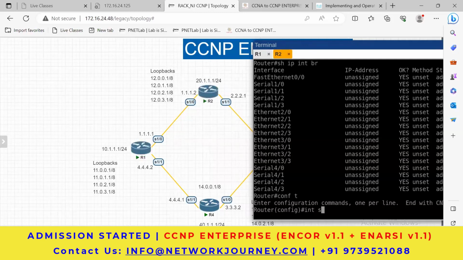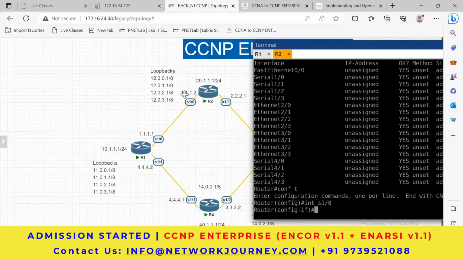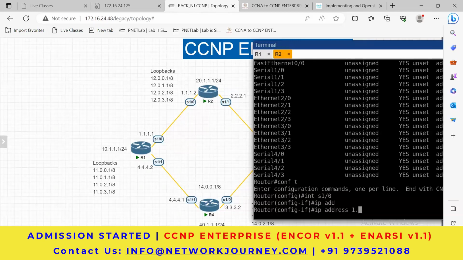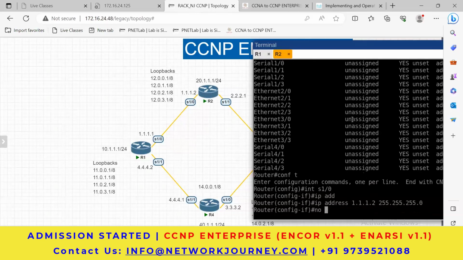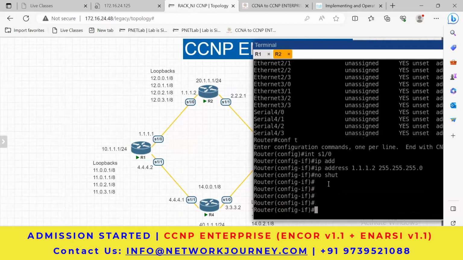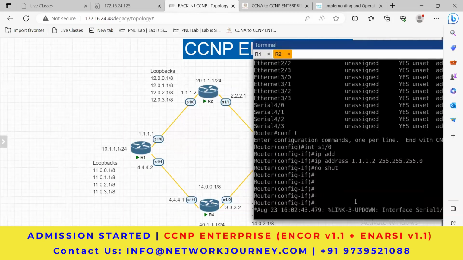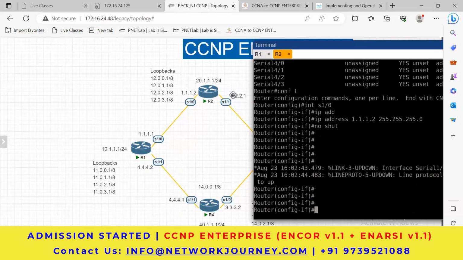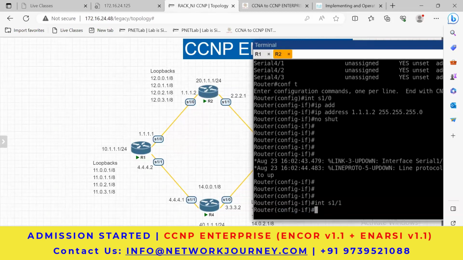Interface S1/0. What's the IP address that I have assigned to it? 1.1.1.2, IP address 1.1.1.2, 255.255.255.0, and no shutdown. Did I receive the message? Yeah, I received the message. So let's go to the next interface, 2.2.2.1, interface S1/1. I'm already in the configuration mode, so I'll just give the interface name. Interface S1/1. It will immediately go to that particular interface.